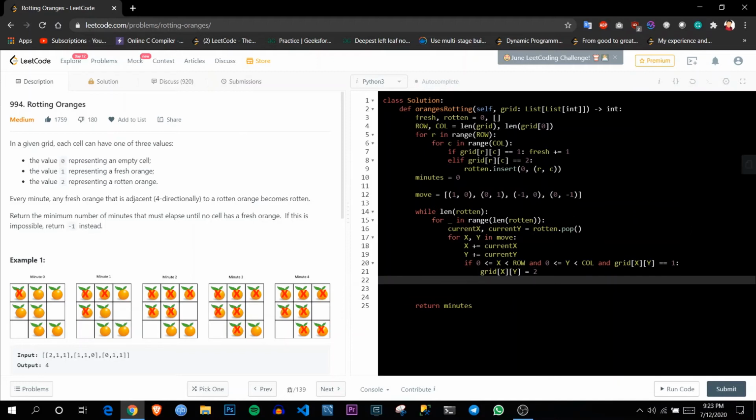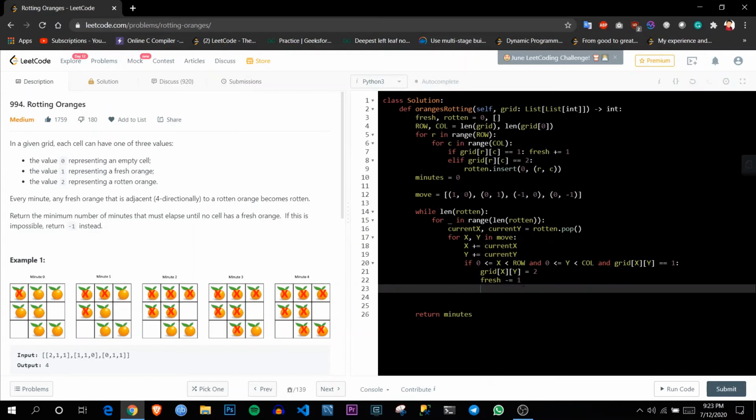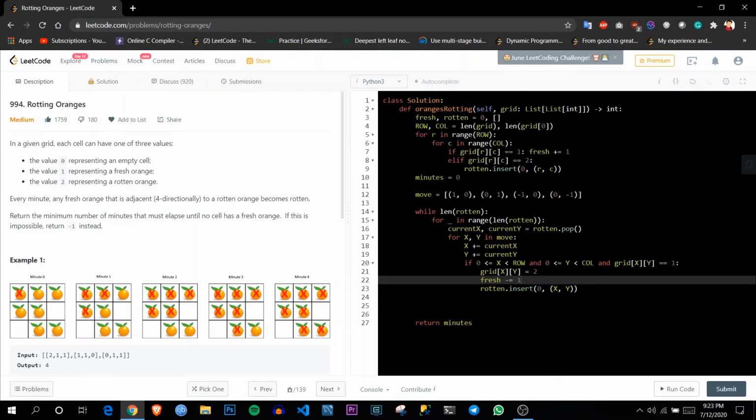Okay, so now after doing this, we will also decrement the fresh counter, because one fresh orange is rotten by the current x and current y position's rotten orange. So one orange gets infected, so the fresh counter gets decremented. Now the new location of the rotten orange has to be inserted in our queue. So for that we will do rotten dot insert 0 comma again a tuple x and y. This means we have inserted the current rotten element inside our rotten queue.